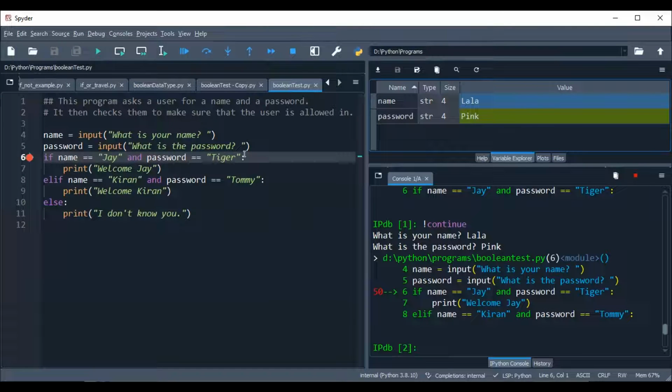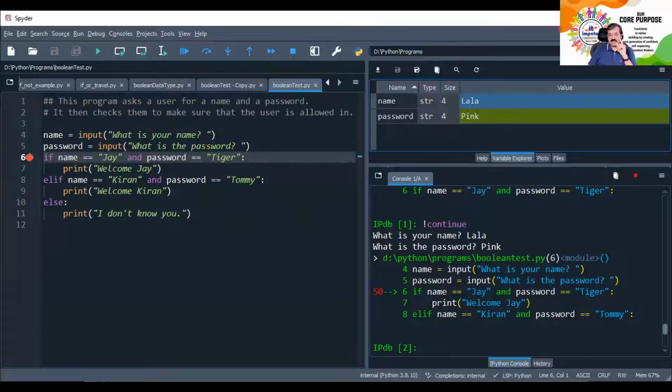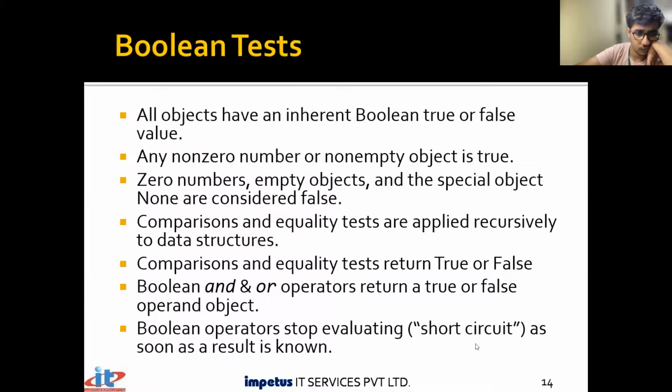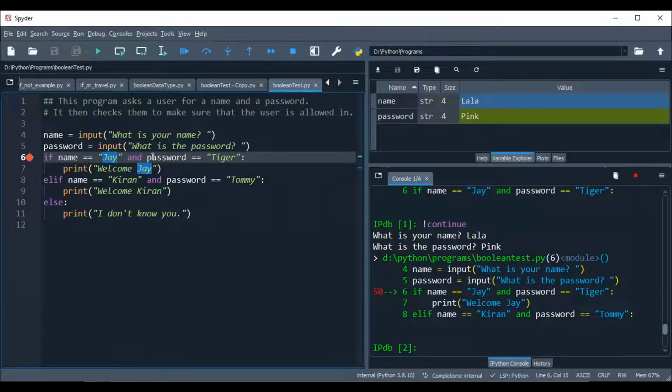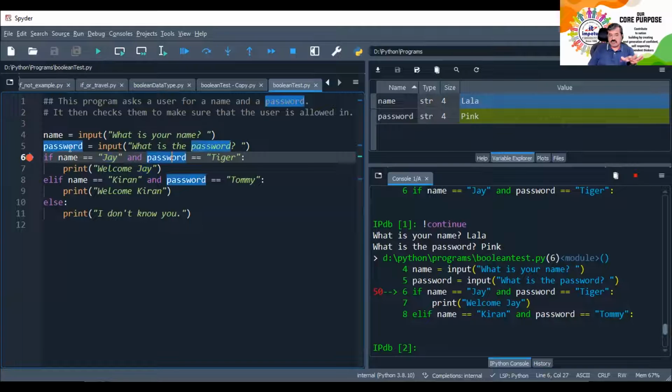False. Now listen, we made one statement over here that it uses something called short circuit. We had written this statement, short circuit. We had used something called as short circuit. Now this short circuit comes into action here. So what happens? When I say name equal to Jay, is this condition true or false? False. Listen to me very carefully. Even if the password was tiger, false and true result is false. Boolean mathematics, what you must have done. False and true is false. For and to evaluate true, both the conditions should be true.